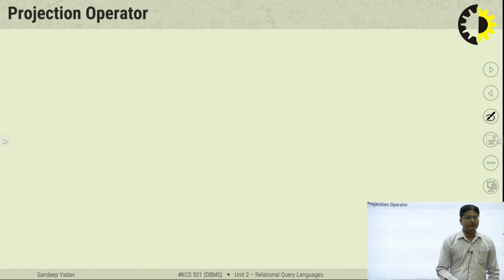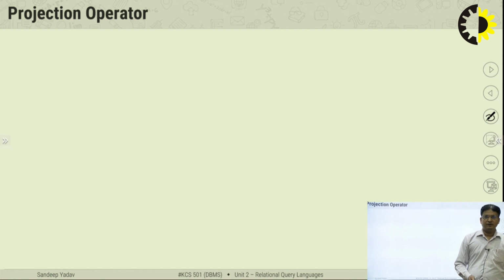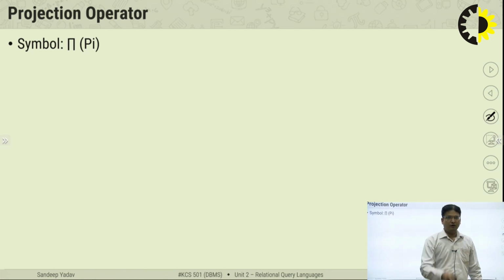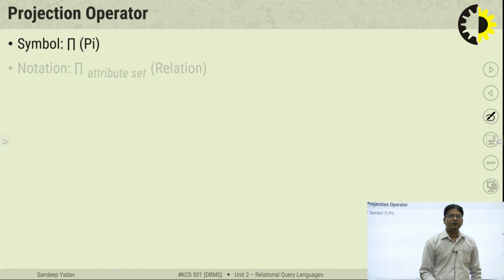Now the next operation is the project operation. Suppose we want to retrieve certain attributes. Suppose we want to find the names of the students in a class, then how to find the data vertically, that is, column wise. We have to perform vertical fragmentation. For that we will be using the project operation. Now, the symbol pi will be used for the project operation.